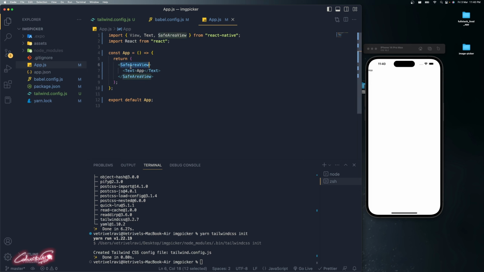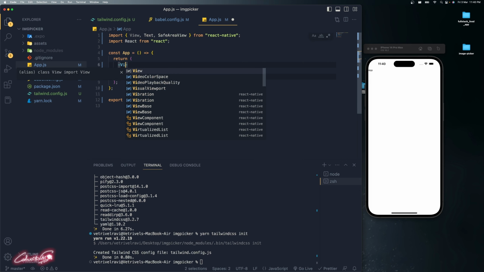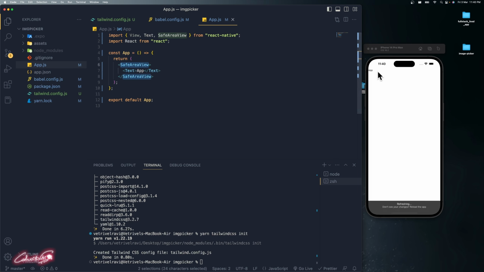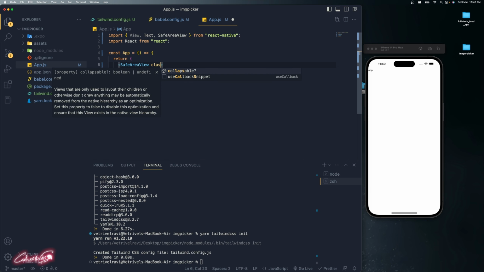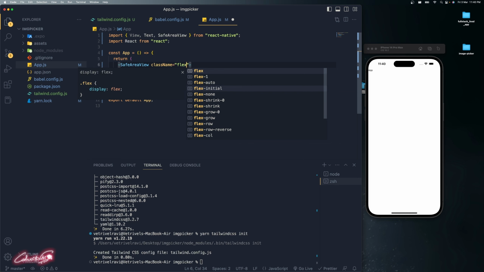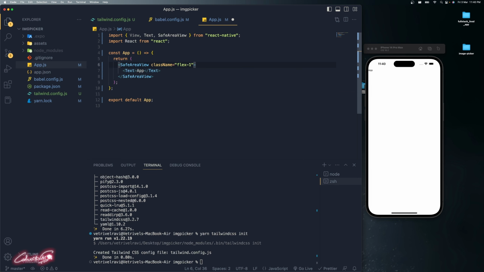But if I use View instead of this, look at that, the app is at the top of it, so we don't want that, right? That's the reason we are using the SafeAreaView. And now what I need to do is bring everything to the center of the screen. So all I have to do is add className, with N capital, and here I'm going to say flex-1, so it should take the complete length.